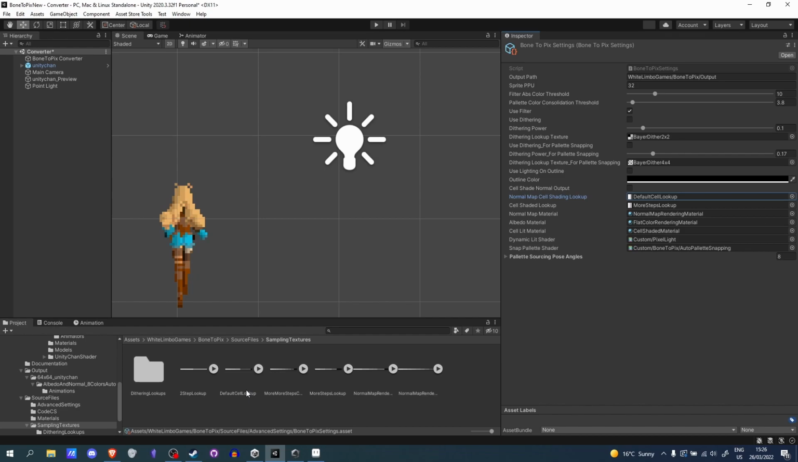Essentially, lookups with more visual steps are going to result in more steps in your lighting. So if you want smoother lighting, you should have a texture with more steps, and if you would like more cartoony lighting, you should use a lookup with fewer steps. There's also references that you can change to the materials being used for each type of conversion. Most likely you're not going to want to change those. Same for the references to the shaders.